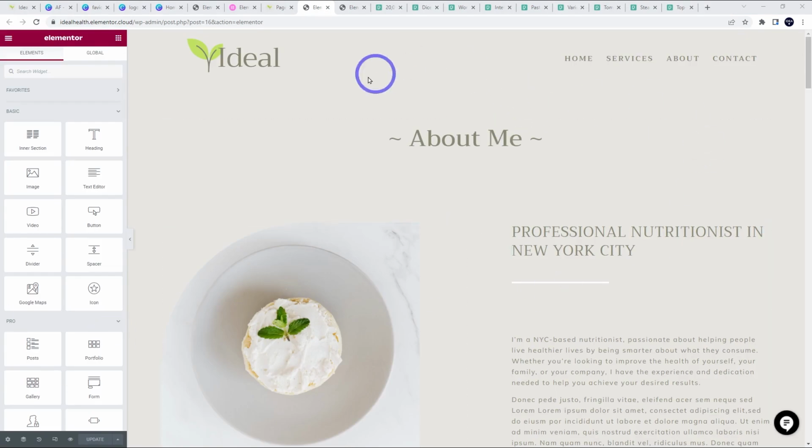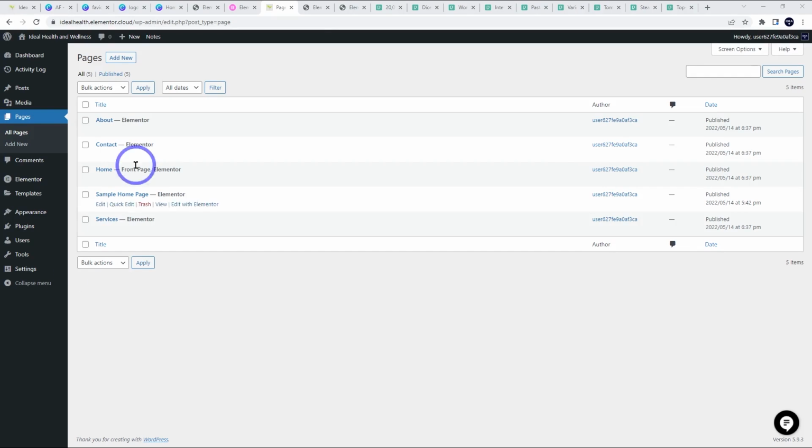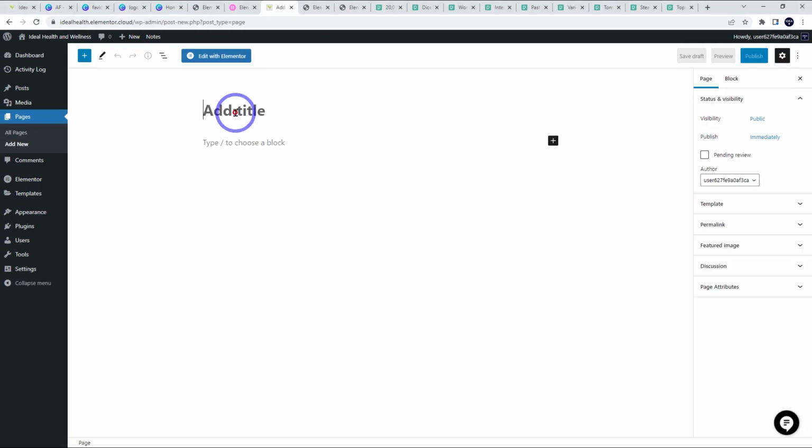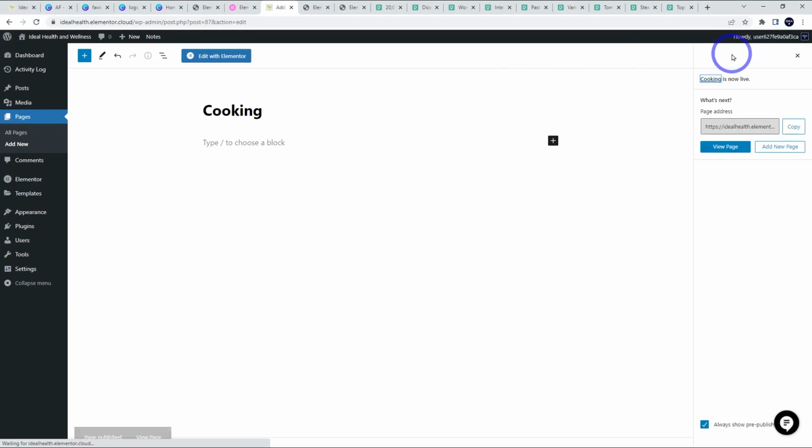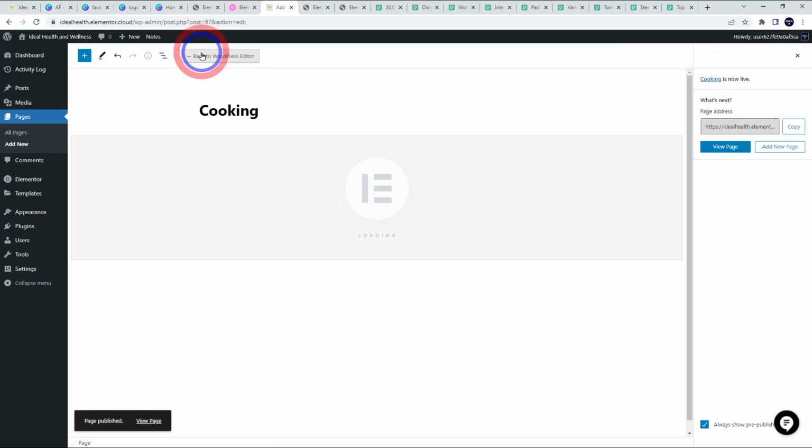So Elementor will load up. You can go through changing images and content as you wish. And if there was a page that I wanted to add, I could just add a new page in a similar way. So add a page here, and I would call this one, say, cooking, for example. And let's just save that, publish it there. And here we can just go edit with Elementor now. And this will load up in Elementor.